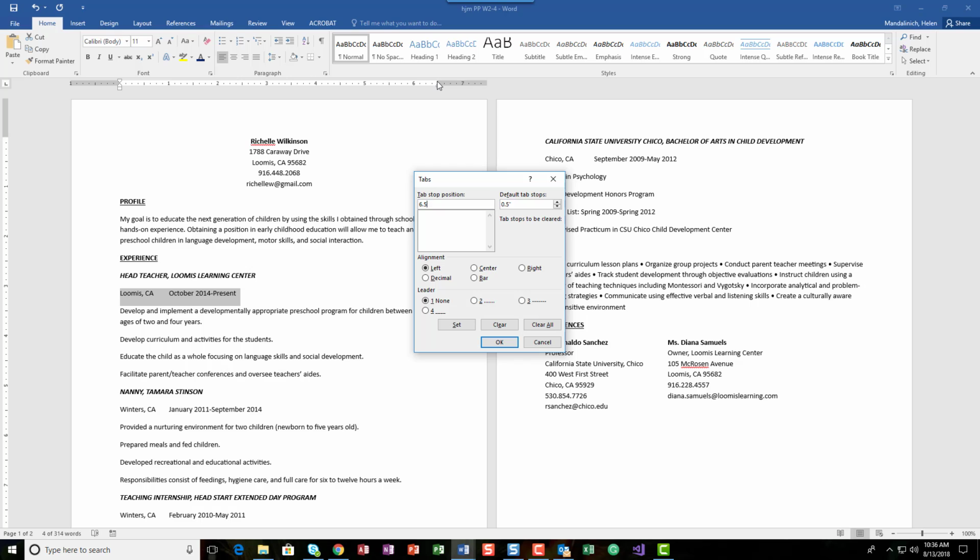Hey, that's the end of the line. Well, that's where I want my tab stop. And I want it to be a right tab, because when I hit tab, I want this text to be aligned over there on the right. And I want it to have a dash, which is this one right here, number 3. So this is all well and good. I have the spot, the alignment, and the leader, but notice that this box is empty. I have not set this tab yet.